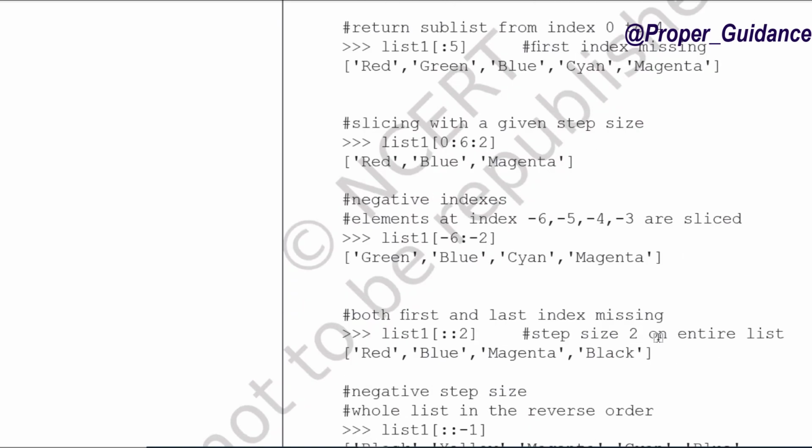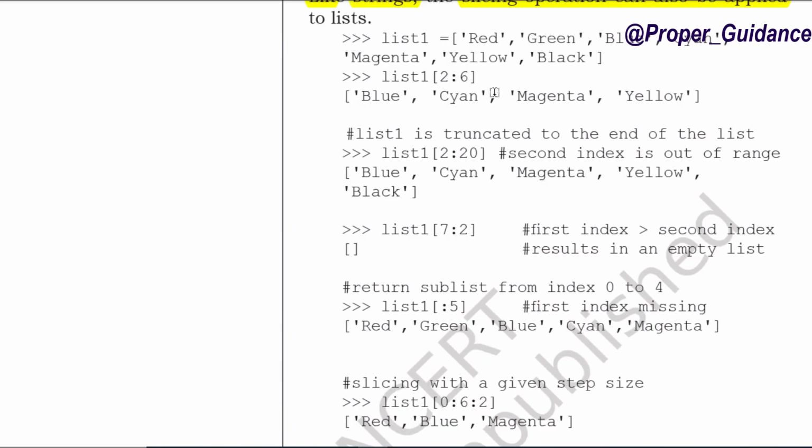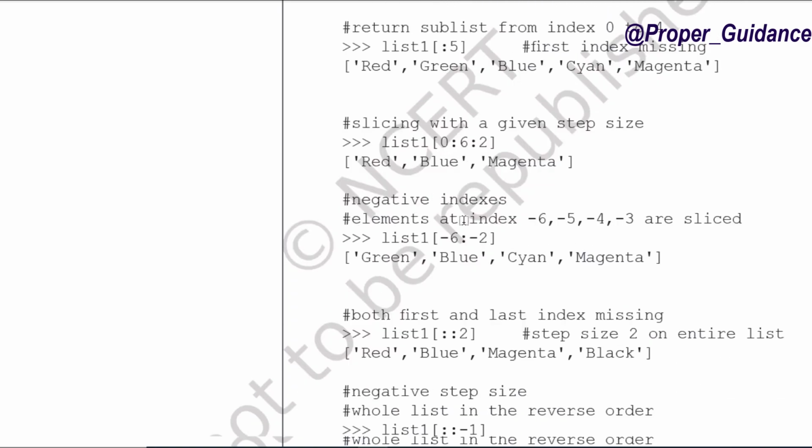Both first and last index missing. In this case, step size 2 on entire list: red, blue, magenta and black. Okay, see here, red, blue, magenta and black, only 2 by 2.